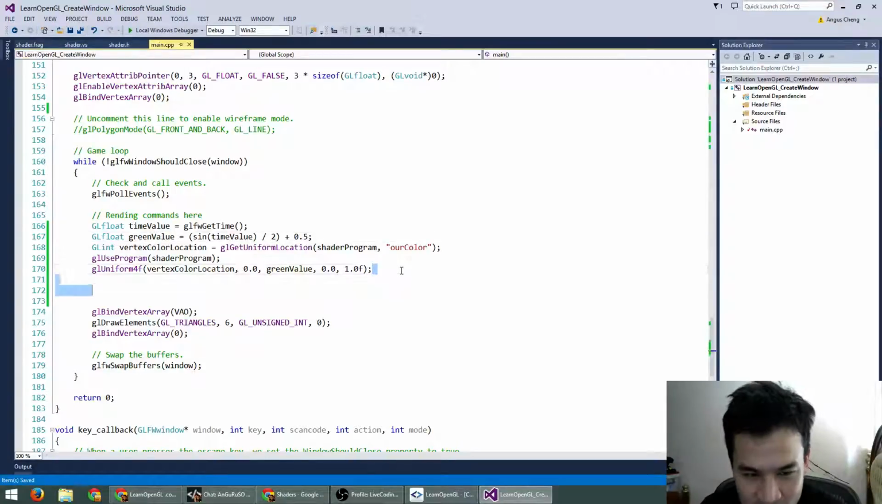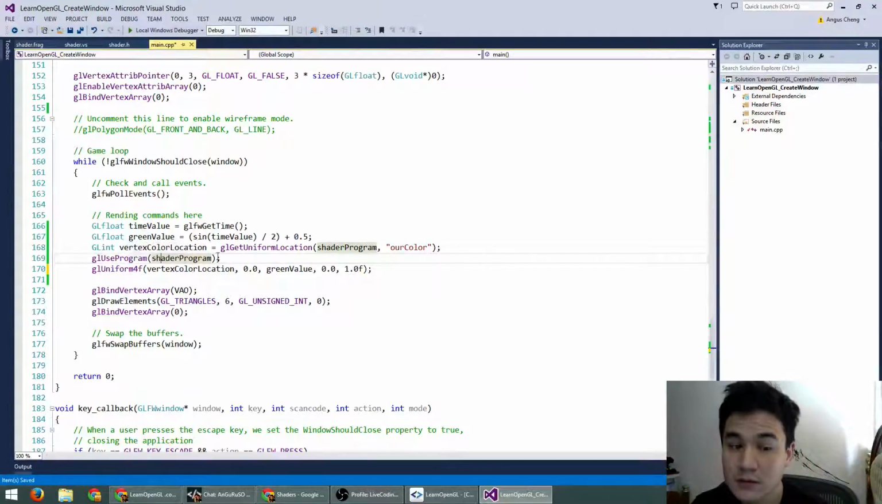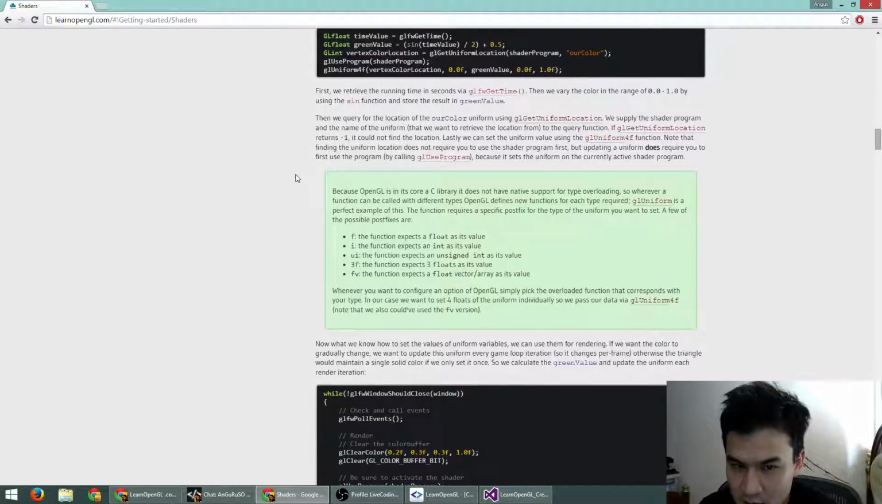Yeah, so that worked really well. What we did was basically set a uniform on our shader program, set this uniform with this value. Later on, he just describes what we did, but I think we kind of get it.